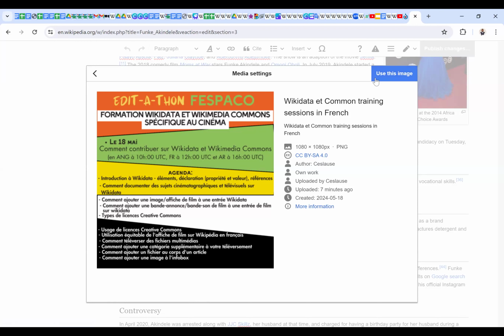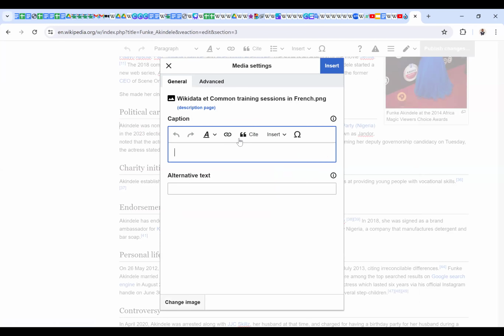So I simply select, use this image. And then if I want to add a caption, maybe I will say Funke. Let's say I took this picture at one of the political party rallies. I can say Funke Akindele at her political party rally. That's the caption I want to use.